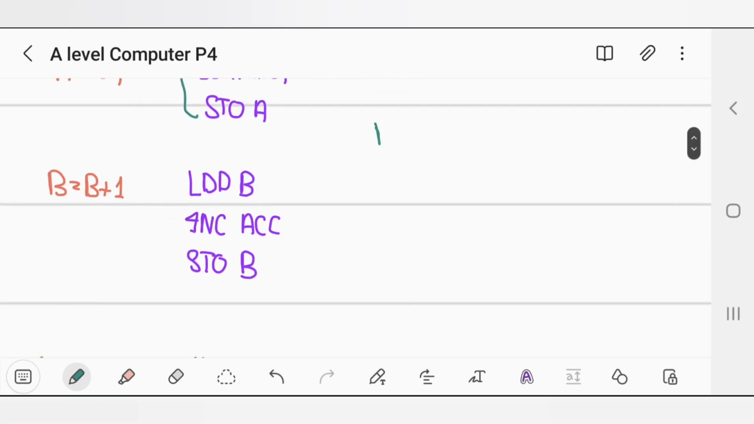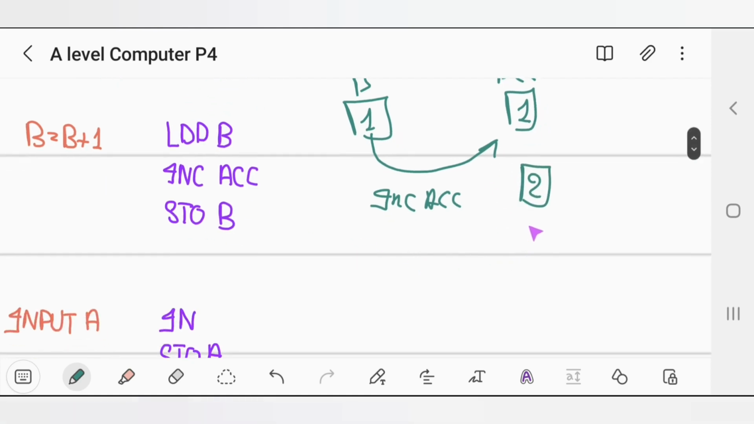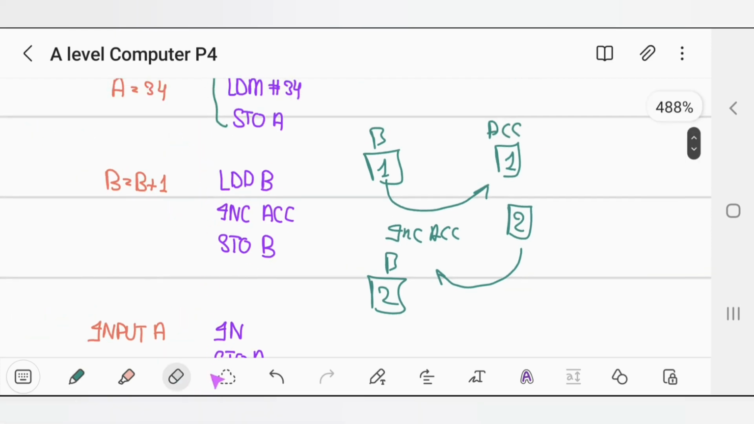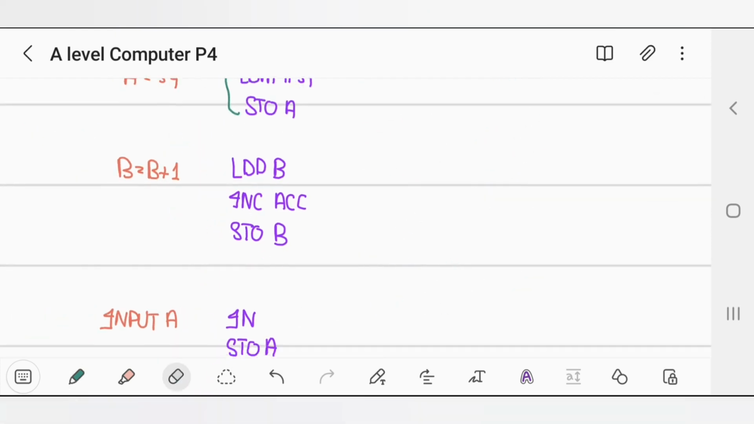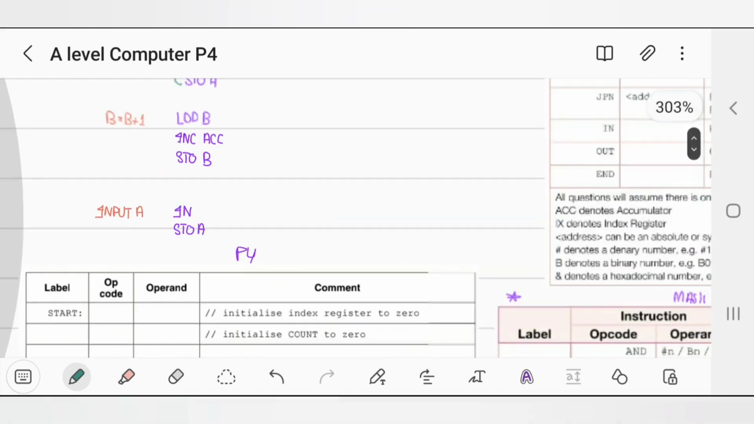Here's what's happening. The value of B, suppose, is 1. With LDD B, you're taking it out and putting it into the accumulator. Then INC accumulator means that the accumulator is incremented by 1, which means 2. Then STO B, which means now you're putting it back into B. So now the value of B is 2. This is how you write down the code. It's very easy, literally.